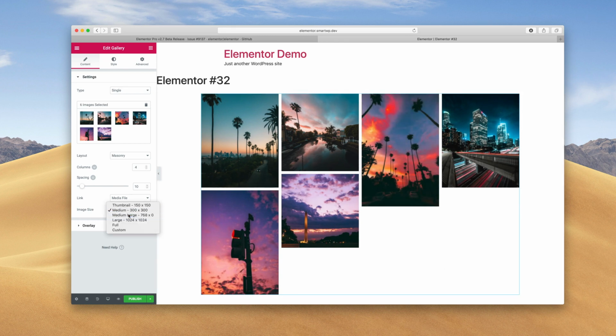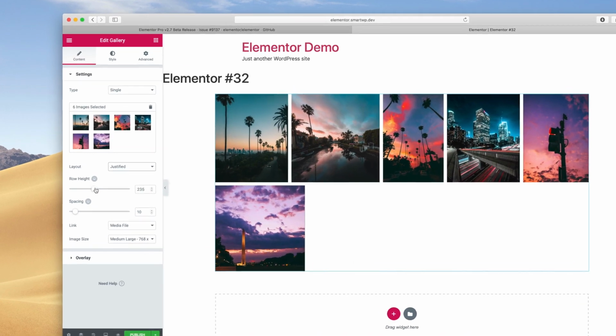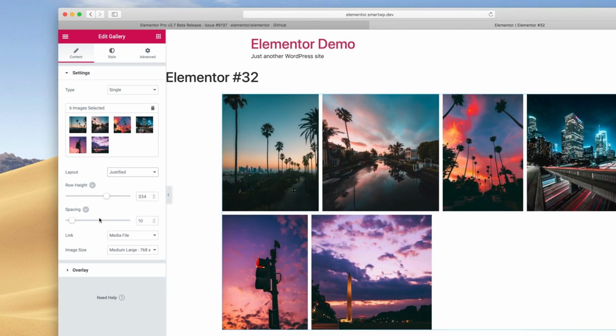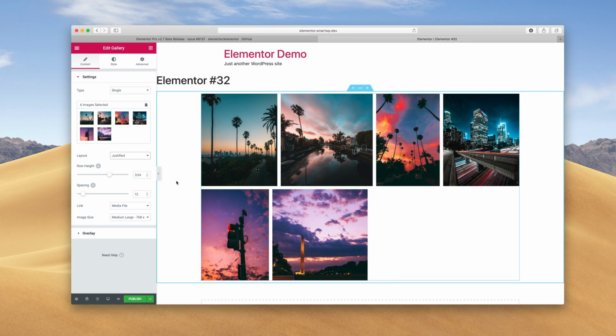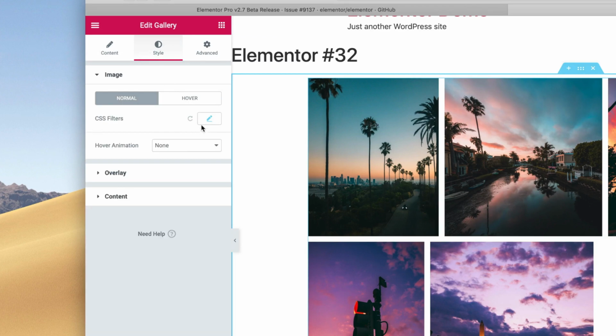Let's make the images actually a little bigger here so they look a little better. Justified is kind of like automatically doing the layout based on a row height, so it's kind of the opposite of masonry. But these two layouts are way better than the option of just normal squares, so this is a great addition to Elementor Pro. In addition to this change, you can also go to Style and add CSS filters.